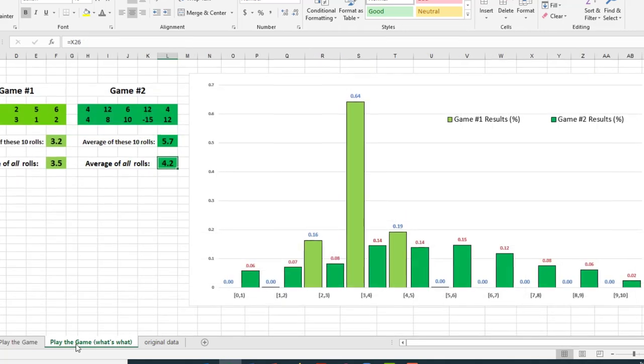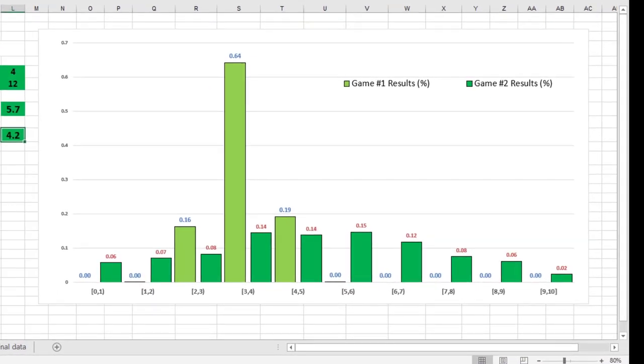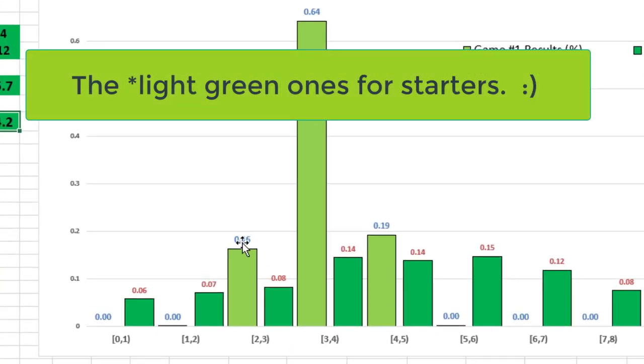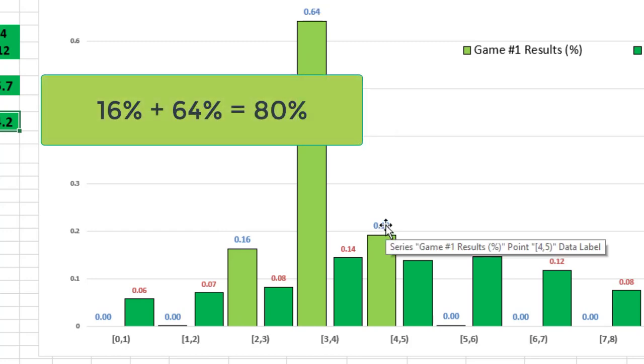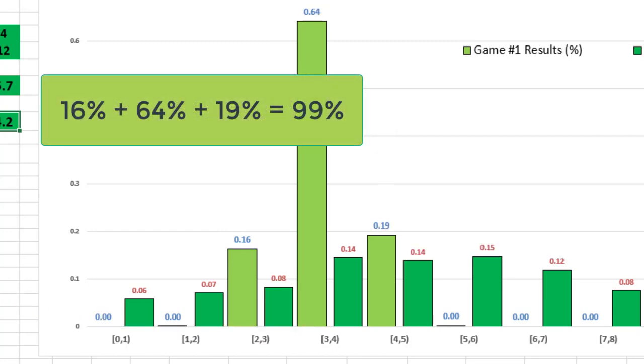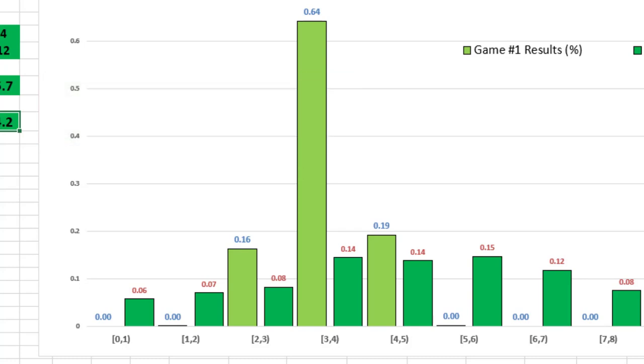Okay, that's one thing. The other thing too, and you'll come back to this in the lab when you do the middle couple questions, I'm keeping track of percentages of things that happened for each game. So for example, if you look at the green bars right here, this one says 16%. That one says 64%. Taken together, 64% plus 16% is 80%. If you add 80% to 19%, you get 99%. Now, those bars should add up to 100%.